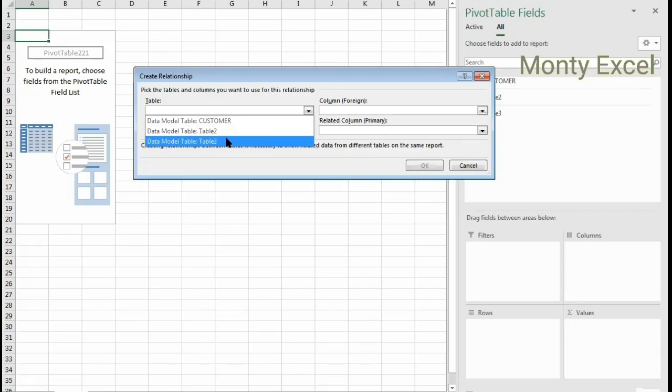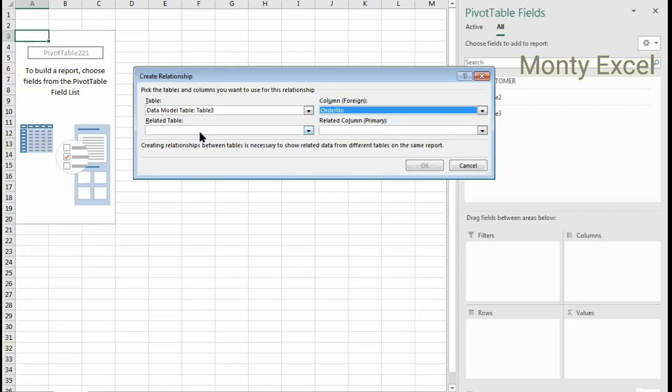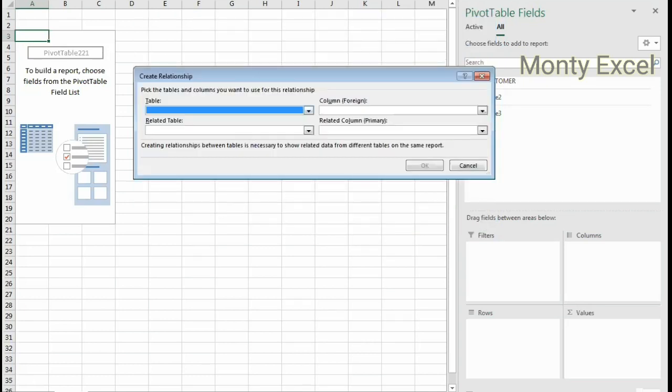Let me click on payments data, and here we need to tell which is the common column. My column is order number. In the second one, what you want to take is customer data. You are trying to bring the relationship between customer and payments, and then say okay. But as such, you will not see any difference. It's just telling you a relation is built. Now let's click on New again. Why are you creating a new one again? Because there is another sheet.